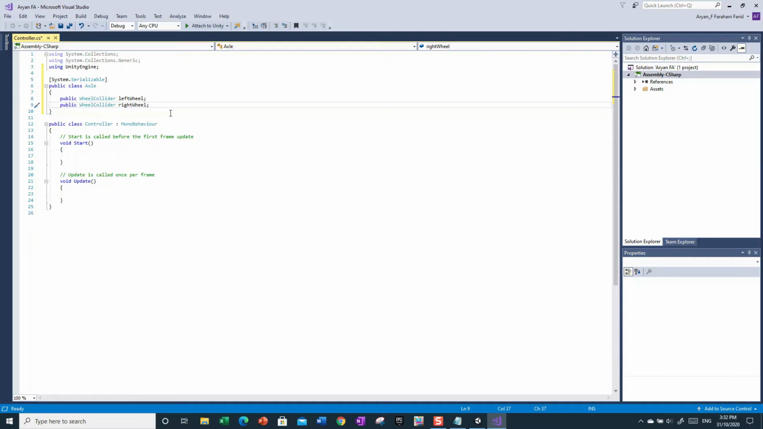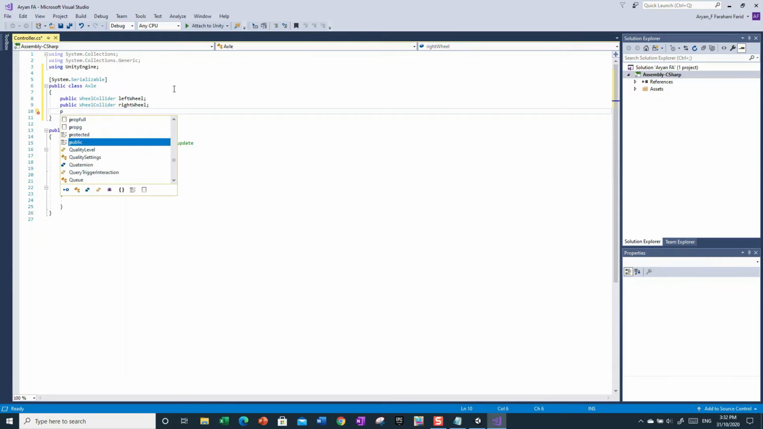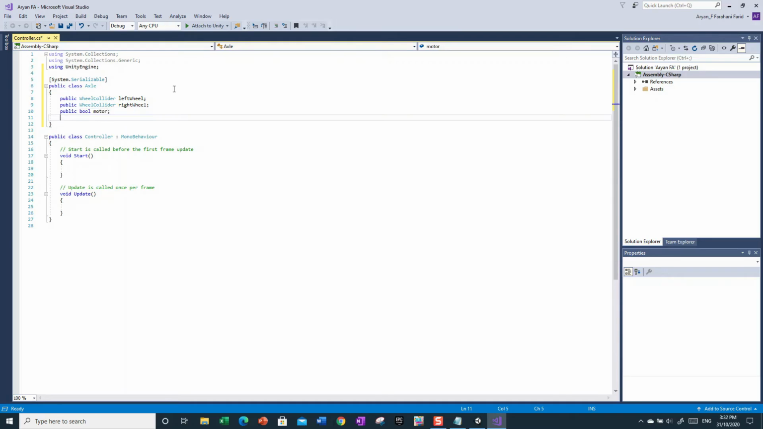So now let's make another line for the motor. We're going to write public bool and then motor. Done. Now let's make another line, public bool, and then steering. There we go. And then the semicolon. And that's all the lines for this video. So if you're enjoying, no, I'm kidding, that's not it.